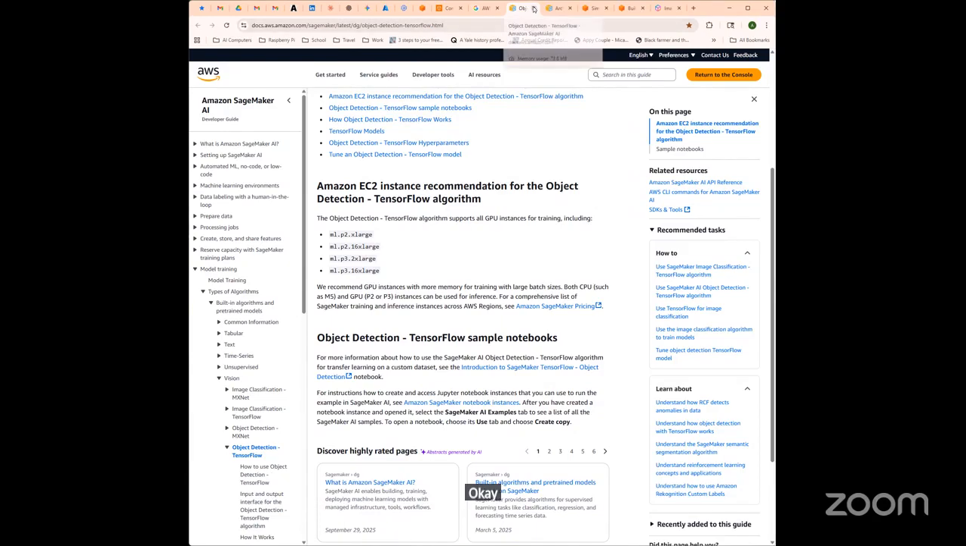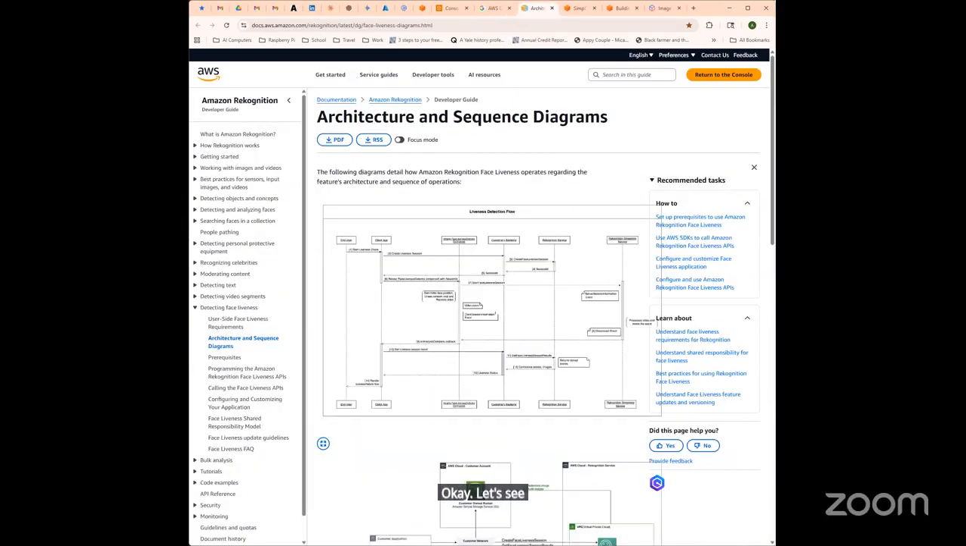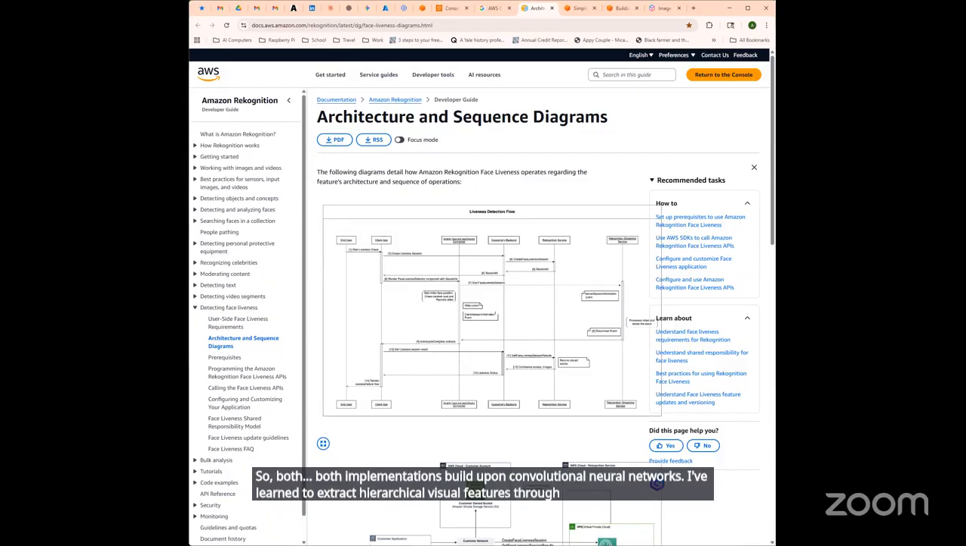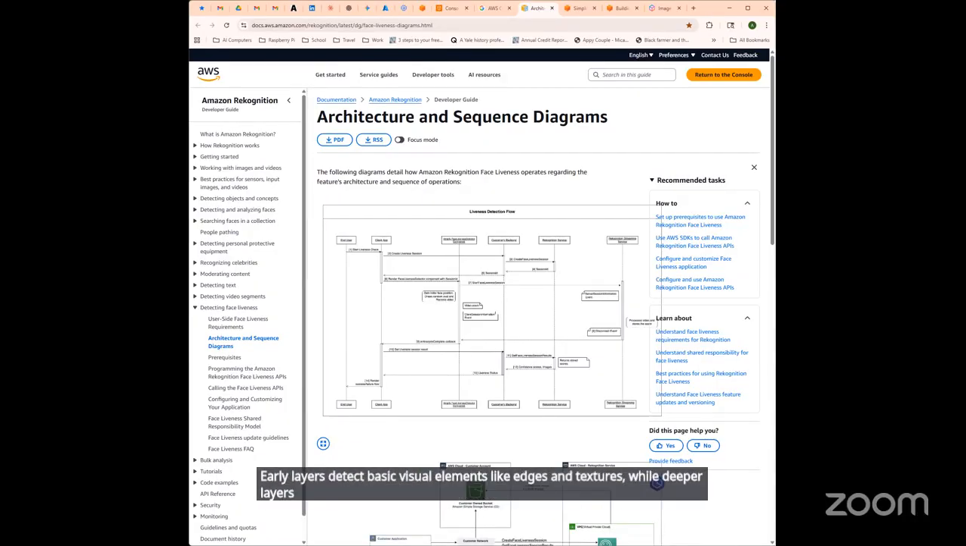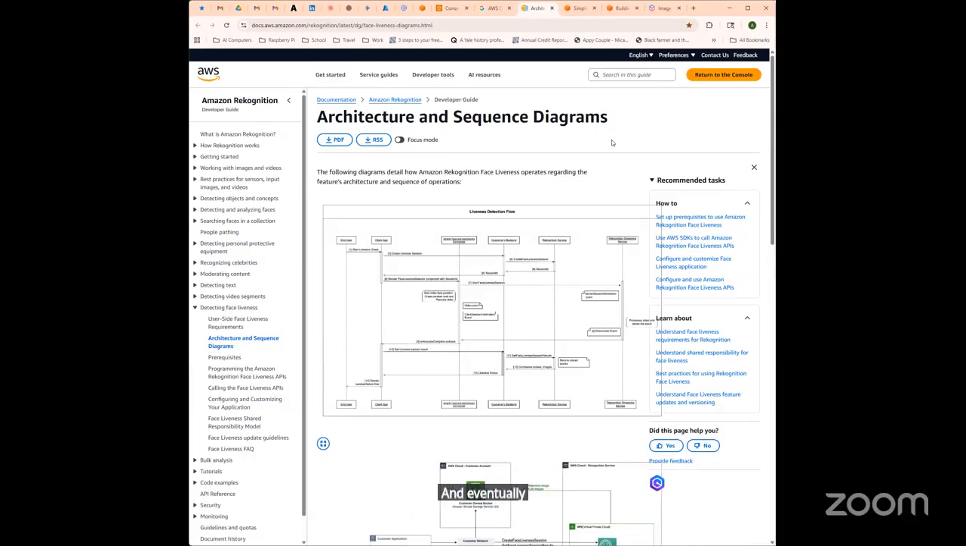Okay, so understanding some of the architecture, right? Both implementations build upon convolutional neural networks that learn to extract hierarchical visual features through backpropagation. Early layers detect basic visual elements like edges and textures, while deeper layers combine these into higher level features representing object parts and eventually complete objects.